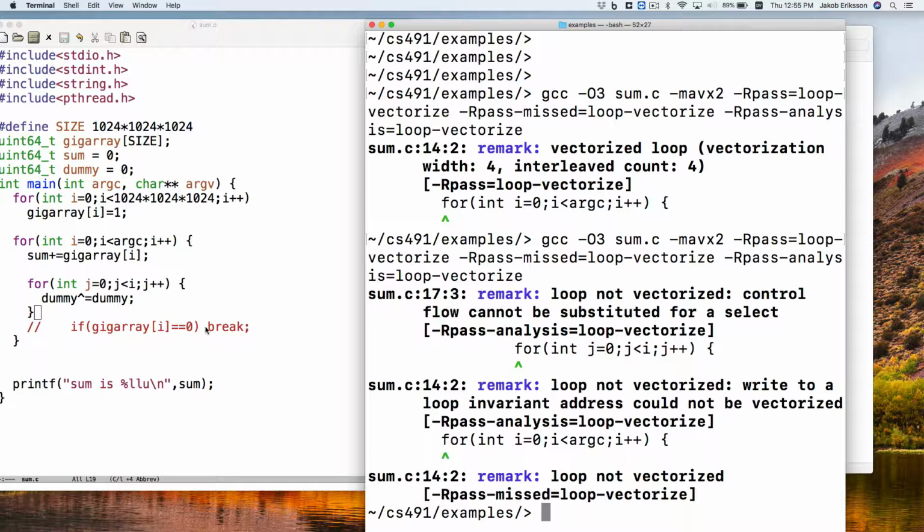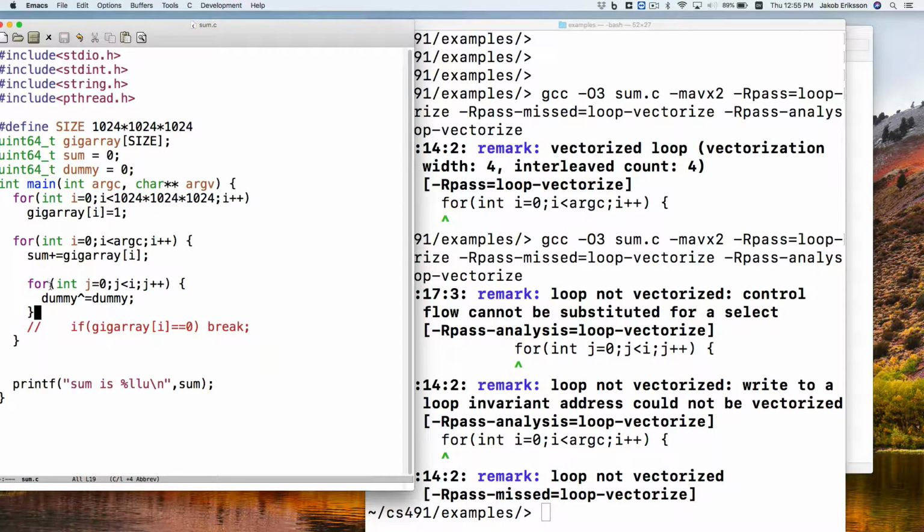Write to a loop invariant address. Yeah. So anyway, I guess the main message here: it didn't vectorize it. Didn't even vectorize this one. And the point is that the compiler can only vectorize the inner loop of anything.